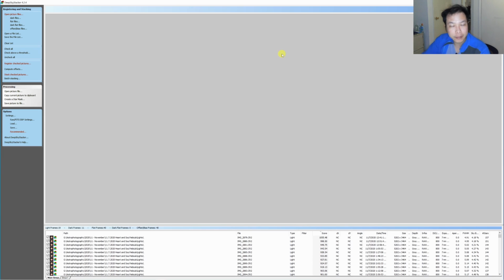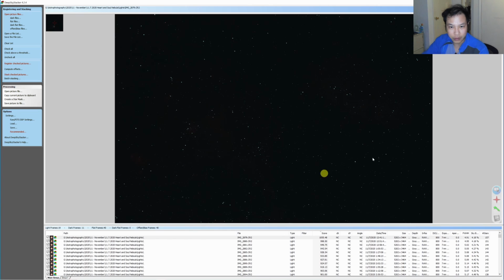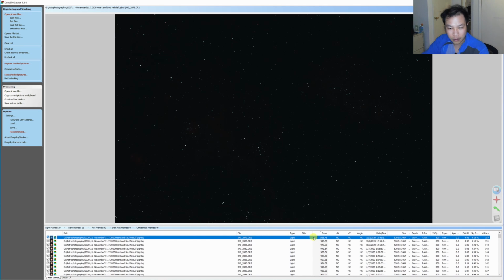Okay, so Deep Sky Stacker has finished registering my files, and when it's done, you're going to see a score here, and basically it's scoring my light frames. The higher the score, the better quality that picture was. So I'm just going to pick the light frame with the highest score. By the way, it's going to give you a preview of it. It's not going to show you much. It's going to give you a score. You just need to pick the highest one, right click, and select use as reference frame.